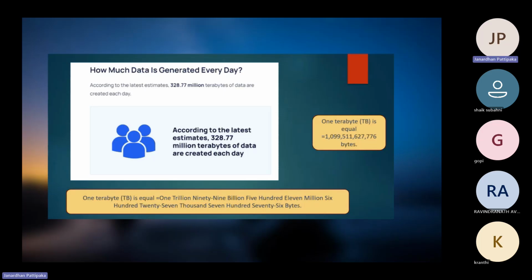In the same way, whether it is a smaller organization or a larger organization, every organization is depending upon data. According to the latest estimates, more than 328 million terabytes of data are generated worldwide every day. You can see how big this figure is. Every day this much data is generated.